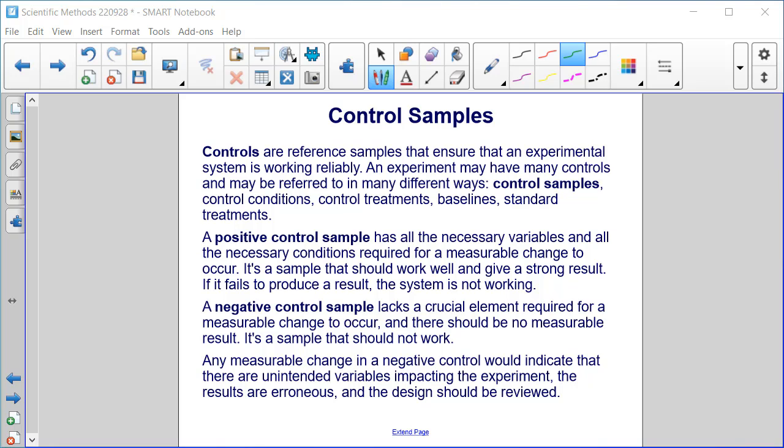A positive control sample has all the necessary variables and all the necessary conditions required for a measurable change to occur. It's a sample that should work well and give a strong result. If it fails to produce the result, the system is not working.